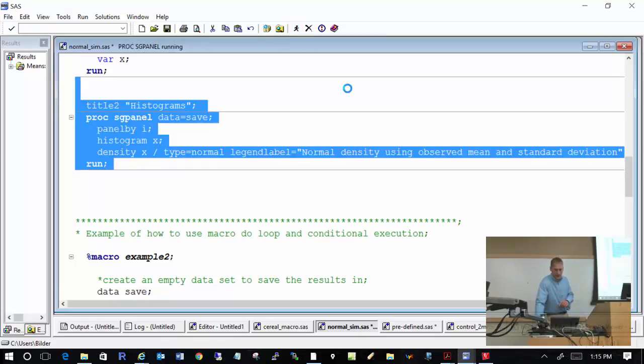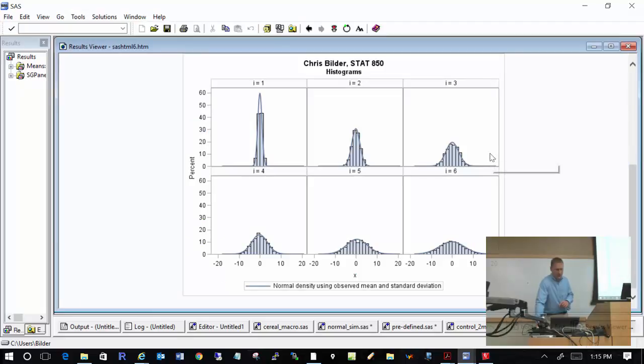And so if I run this, you can see those are my 6 histograms. Really quick. So with I equal 1, remember we have a small standard deviation. With I equals 6, we have a large standard deviation, and you can see that that's what happens. We can see how the data is following that normal curve very well, as we would expect.